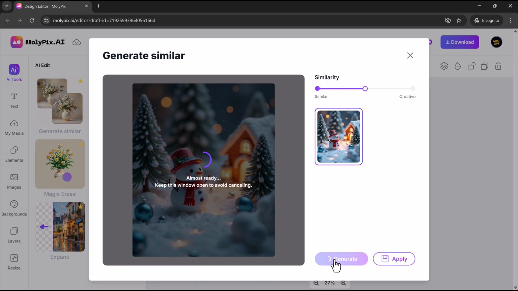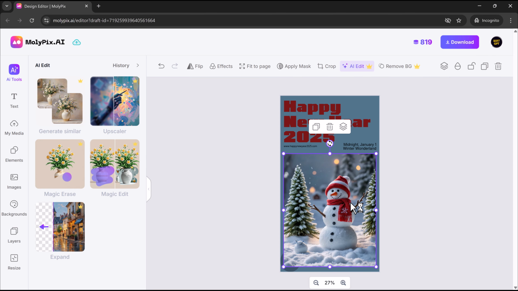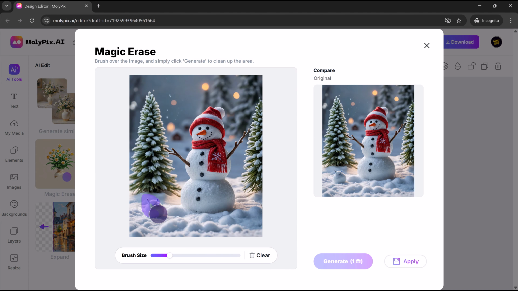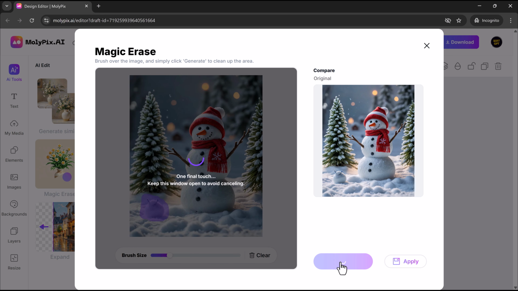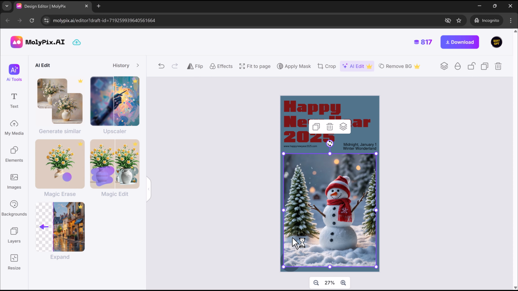With the Generate Similar tool, you can create new, similar images. Simply select this tool and click Generate. MollyPix AI will take care of the rest. The AI Magic Eraser allows you to remove unwanted objects with ease. Just select the brush size, paint over the area you want to erase, and click Generate. MollyPix AI will automatically fill the space with a seamless background, eliminating the need for complicated editing.